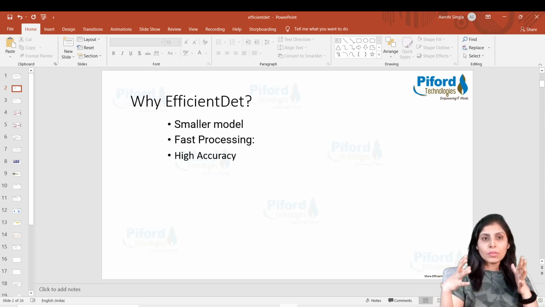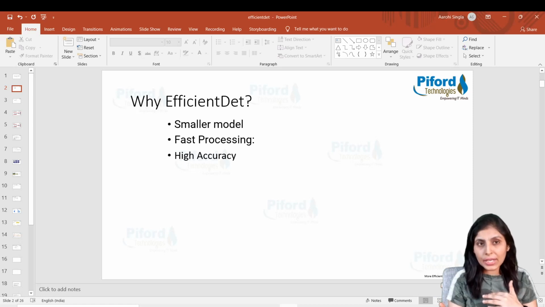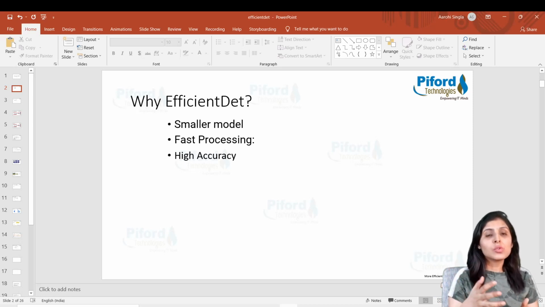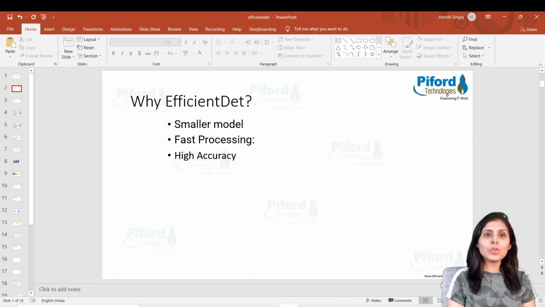You can work on less memory CPUs and less memory GPUs, right? And computation will be less, right? So if your model is smaller, ultimately processing will be fast, right? Fast processing means high efficiency, and computation cost will be less, right? And with this we are also getting higher accuracy. Our model is small, our model is processing fast, and we are getting high accuracy as compared to the previous object detection models.